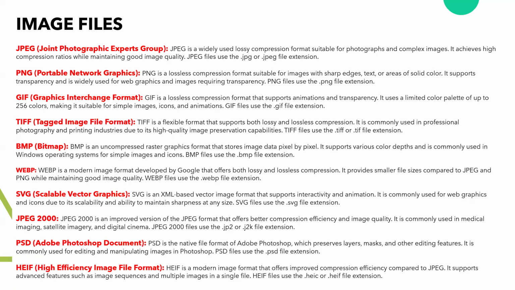We still do design principles and design elements. So TIFF, okay, is tagged image file format. It's a flexible format that supports both lossy and lossless compression. Bitmap, which is BMP, is an uncompressed raster. Remember, I told you that raster and vector are used interchangeably.